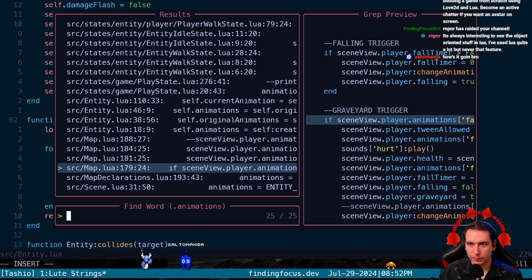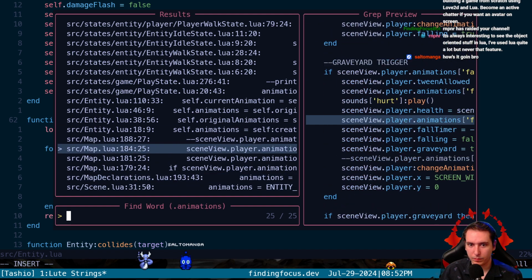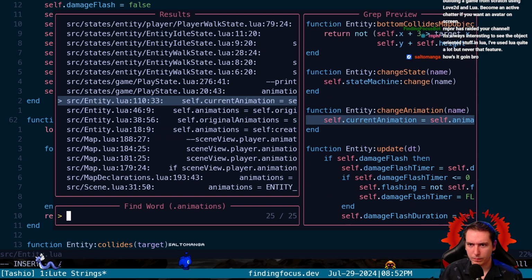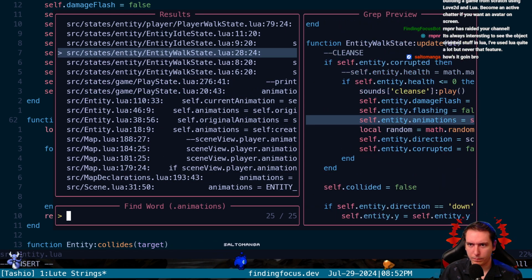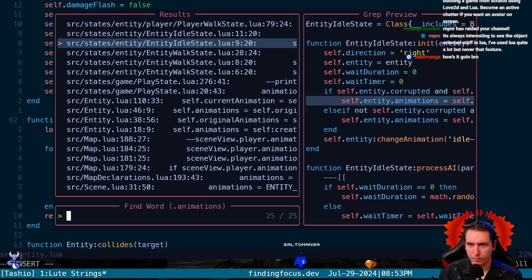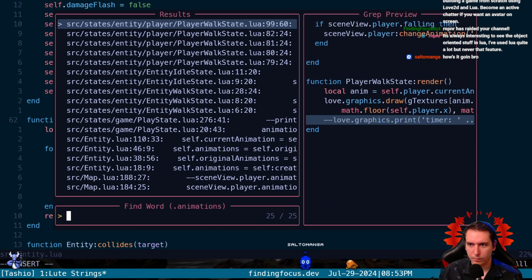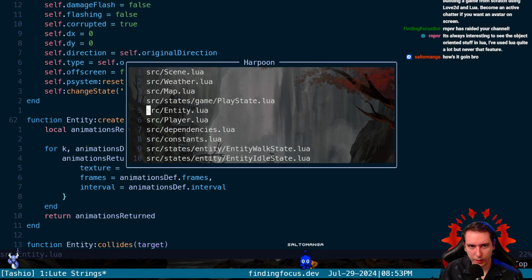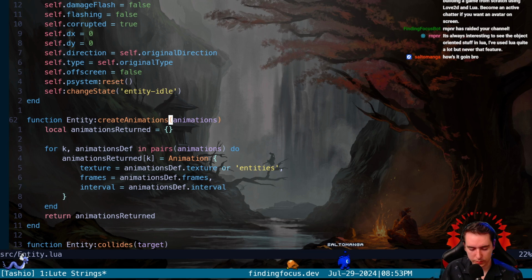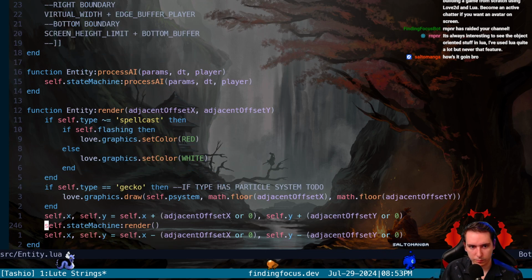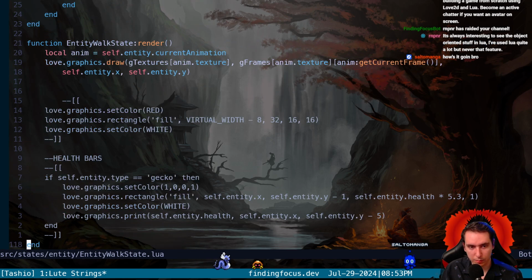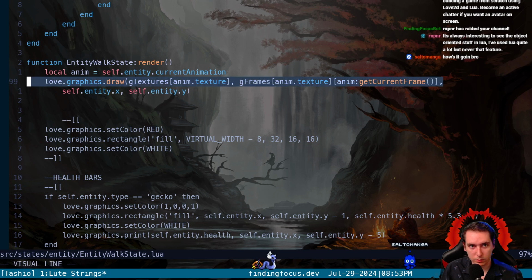Wow, okay. What are we doing? We already cycled through them all. Okay, so I guess it just depends how we render. Let's take a look at our entity class and see how we render. We defer it to the state machine, so let's go look at our entity walk state, for example. So we get the current animation.